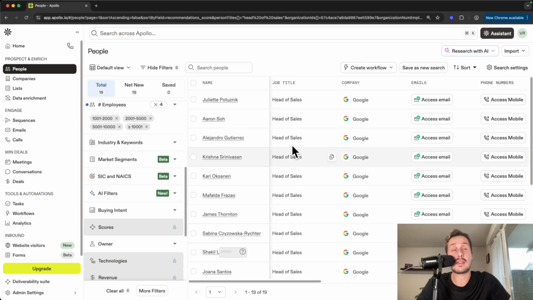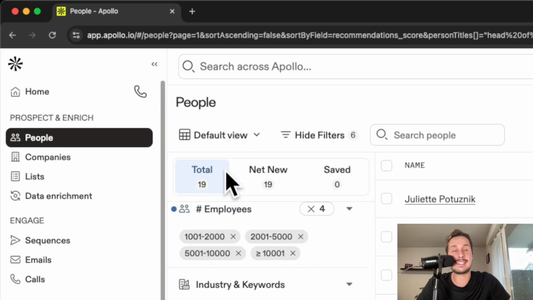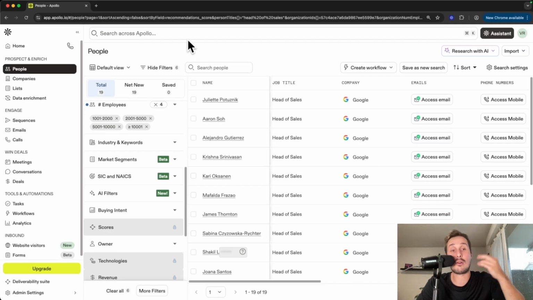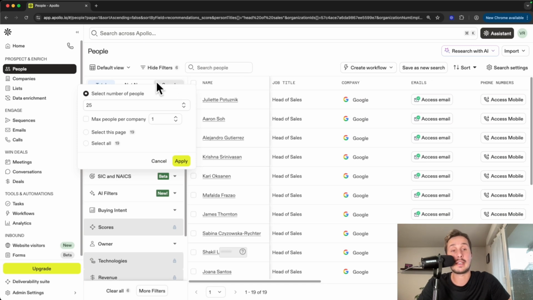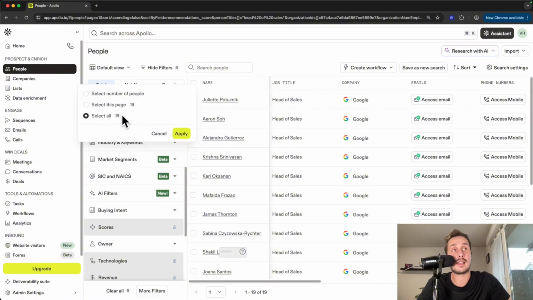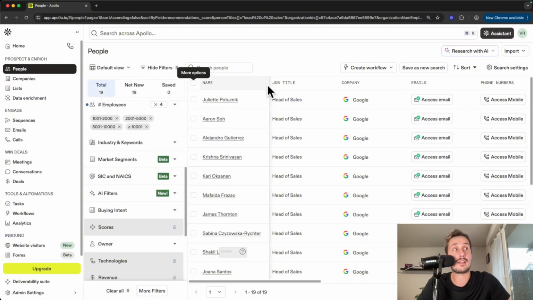Now you see that with this search, I have 19 people in it. And now with a free account, you can export these people. If you want to do that, you just need to click here on the box. Here you select the number of people you want to export. So let's say select all, so 19 leads. Then we click on apply.